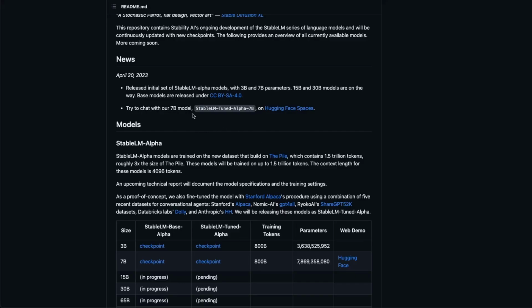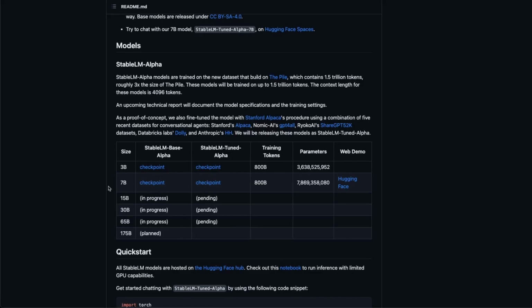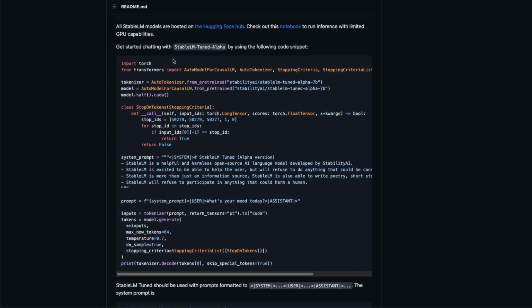In addition to releasing the base model, they also released a model that was tuned to follow instructions and chat, that they mentioned here with Stanford Alpaca's procedure of getting that data set with ChatGPT, as well as other data sets that you can see in the README here. Important to note is that this model is not under the same license, so it's not as permissive. So probably maybe cool to play around with, but not something you can build a product on like the base models are.